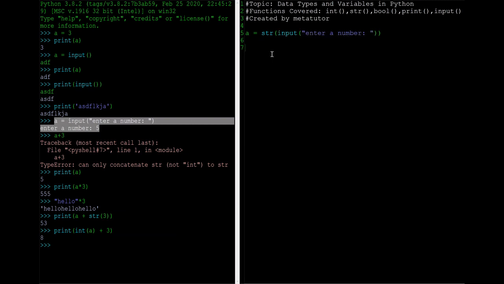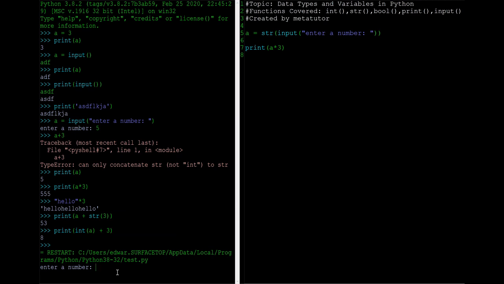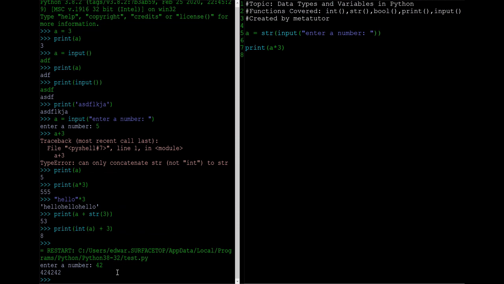And that would allow us to do, for instance, if they enter 9, then what we would do is just print a times 3. We want 999. Enter a number. Let's do something more interesting. 42. 42, 42, 42. Boom.